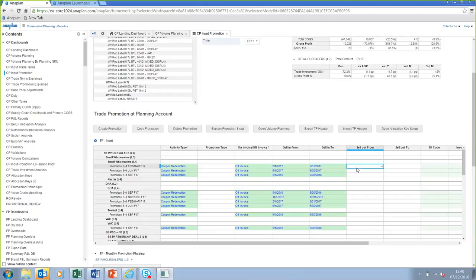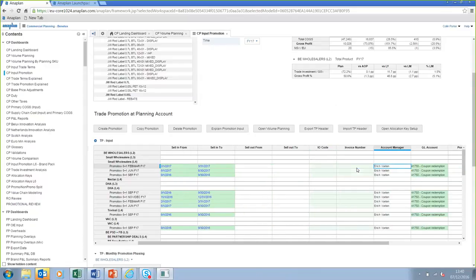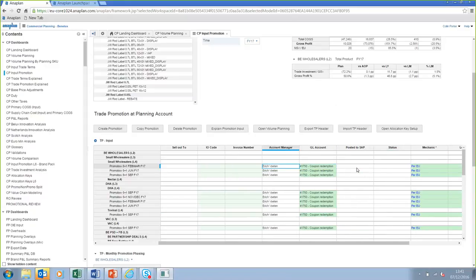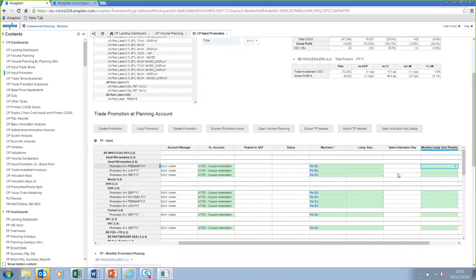We then have sell out, from, and to, which is a reference. It's not used in any calculations, but can be input there. Same as IO code and invoice number. These are just free text fields that do not drive calculations. We have the account manager field, which is automatically populated for the users, and just tells you who is assigned to a specific planning account. Then we have the GL account, which I went over already. And then we have the posted and SAP date. Again, it is an optional field. And in status, open, or say planned, confirmed, and canceled, this field, again, is optional. It's just used for reference.